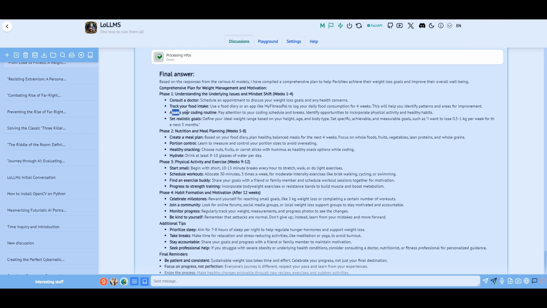Track your food intake, use a food diary or an app like MyFitnessPal to log your daily food consumption for 4 weeks. This will help you identify patterns and areas for improvement. Assess your coding routine, pay attention to your coding schedule and breaks. Identify opportunities to incorporate physical activity and healthy habits.